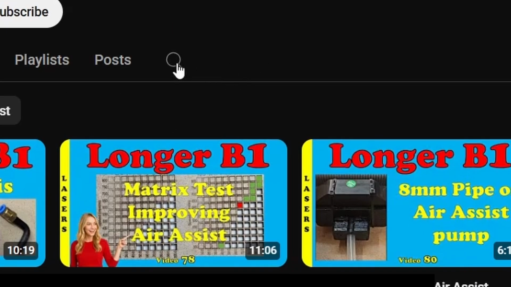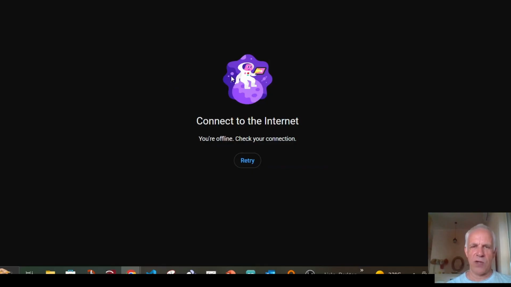But this is the thing I want to show you about today, the magnifying glass. Let's do an easy one. Let's do B1. So I'm going to type in B1, and that should only bring up videos.